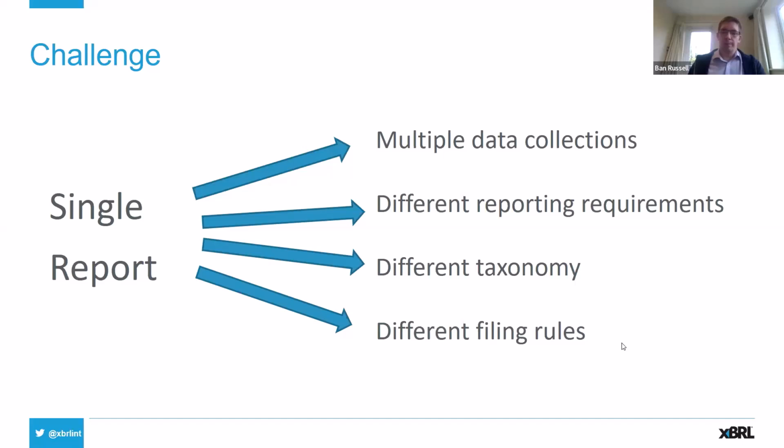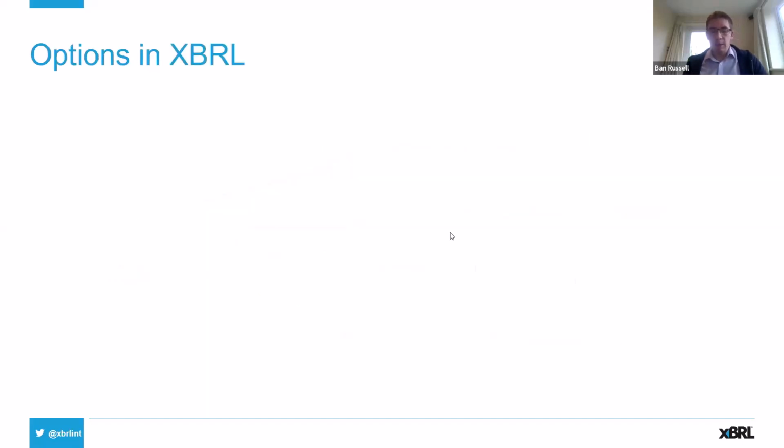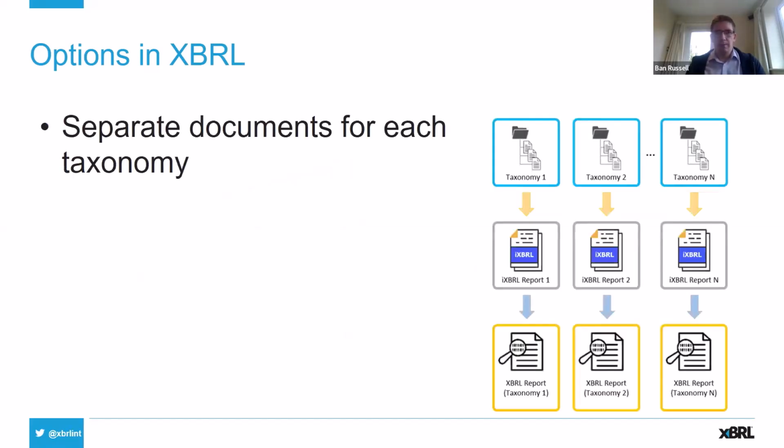That's the challenge. Fortunately, the XBRL specification actually has good support for this use case. In writing the guidance, we identified 4 options that are worth considering, which I'll go through today. The first one you can think of as the default option, or the do nothing option. In this, data preparers create completely separate reports for every taxonomy that they need to report against. And we've got this diagram here.